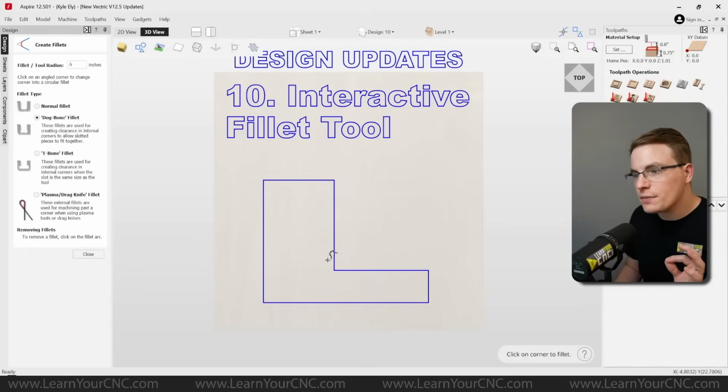Another thing that they've updated, if it's not going to work in that location, you'll see a cross through the fillet icon. So that's just letting you know it's not going to work there with the fillet type and the size that you specified. So that means you have to change something to make it work.